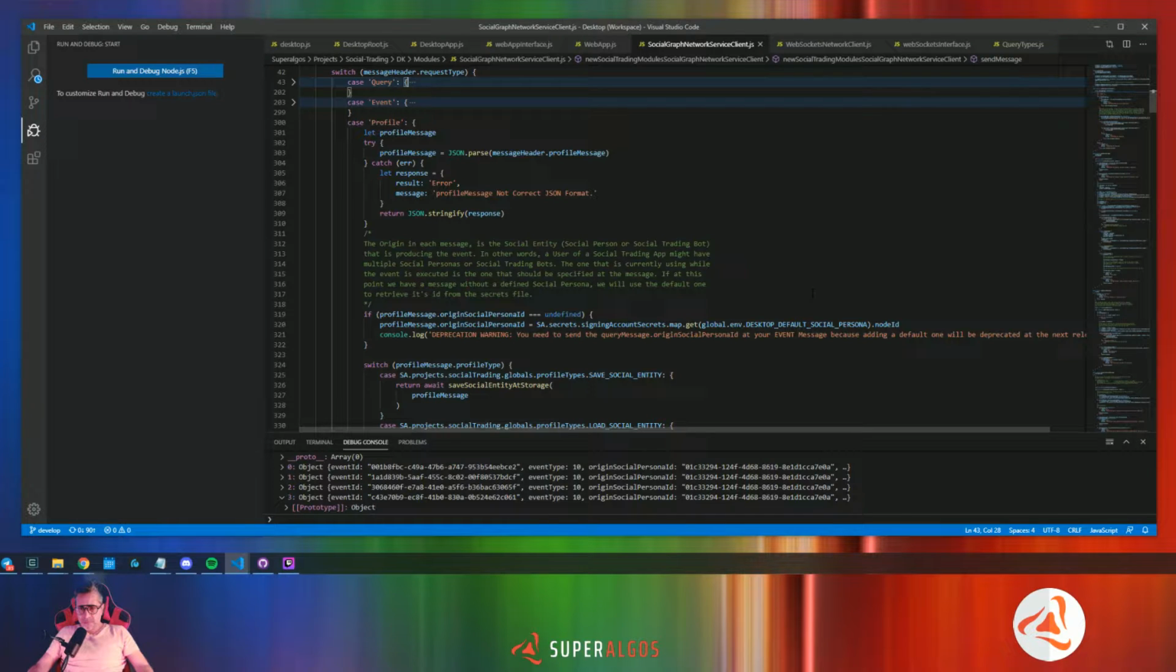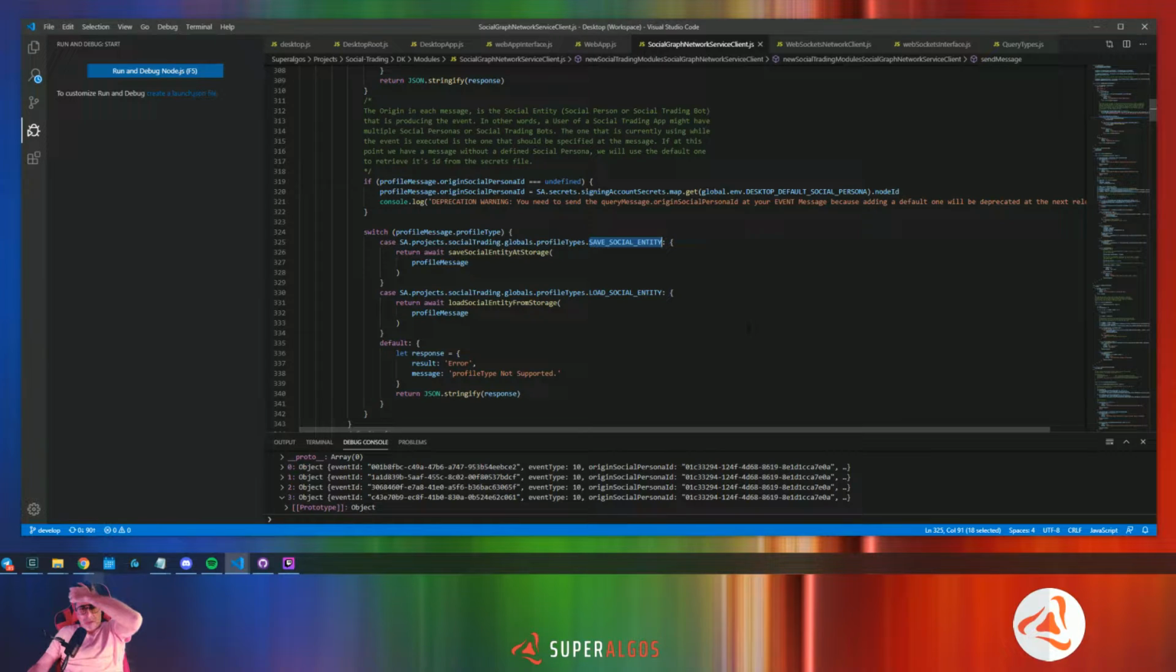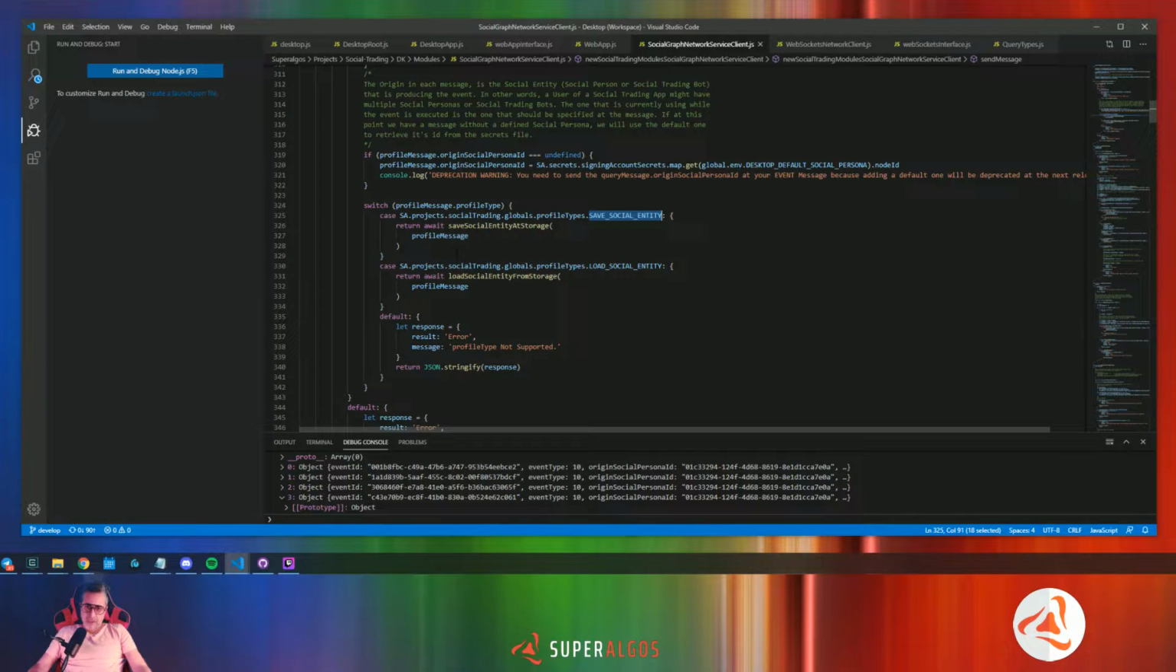Let me see. These are the different cases we have. Load social entities at storage and load social entity from storage. Okay. So what this does is, whatever information, bio, profile picture, banner, whatever, is to be saved at the level of a social entity. We have implemented this stuff.